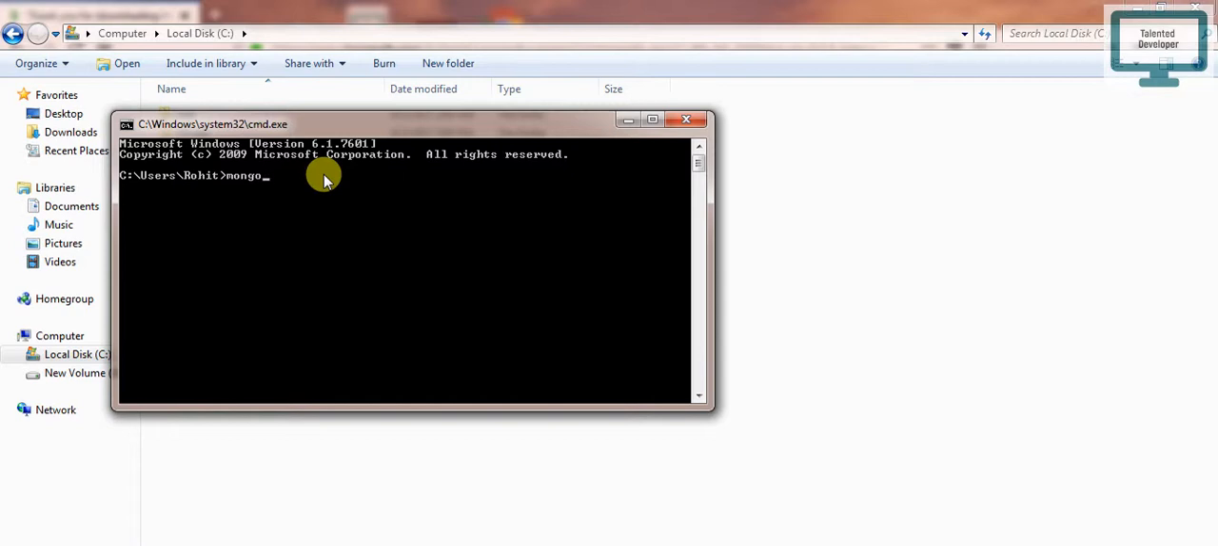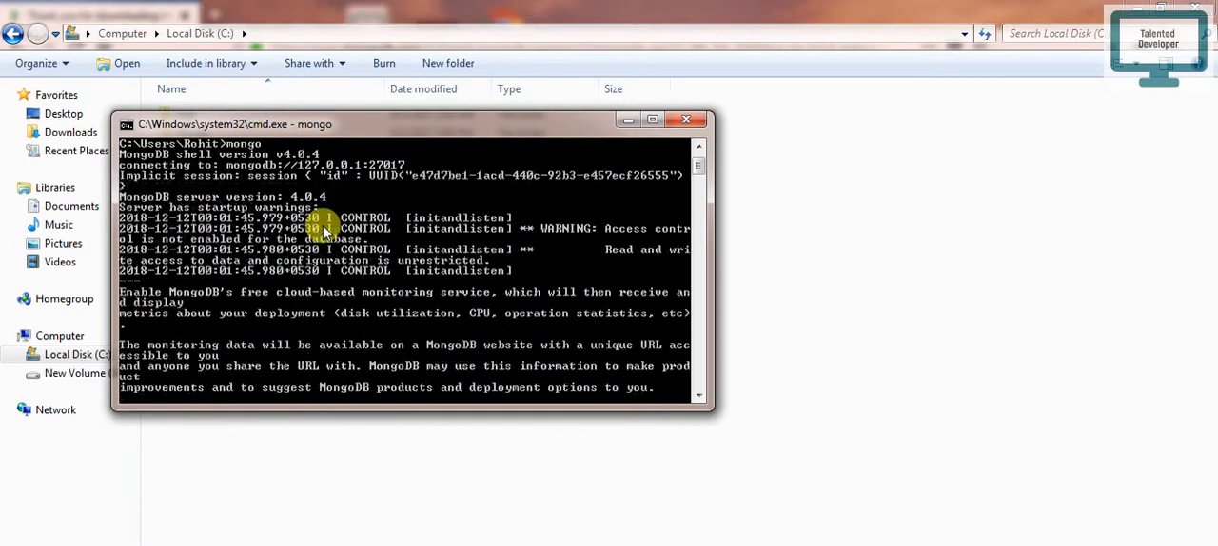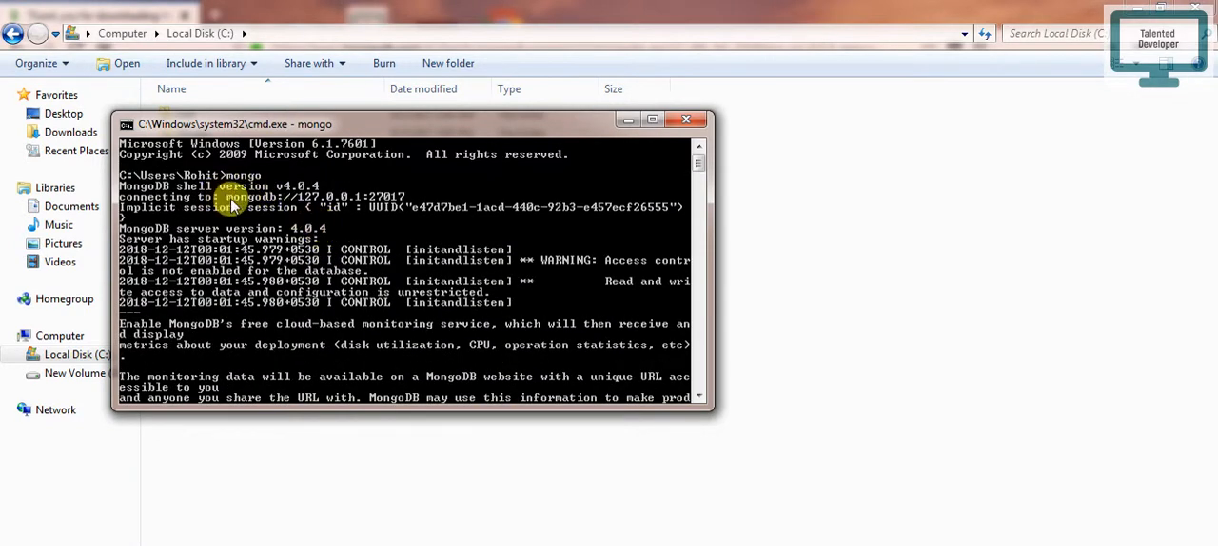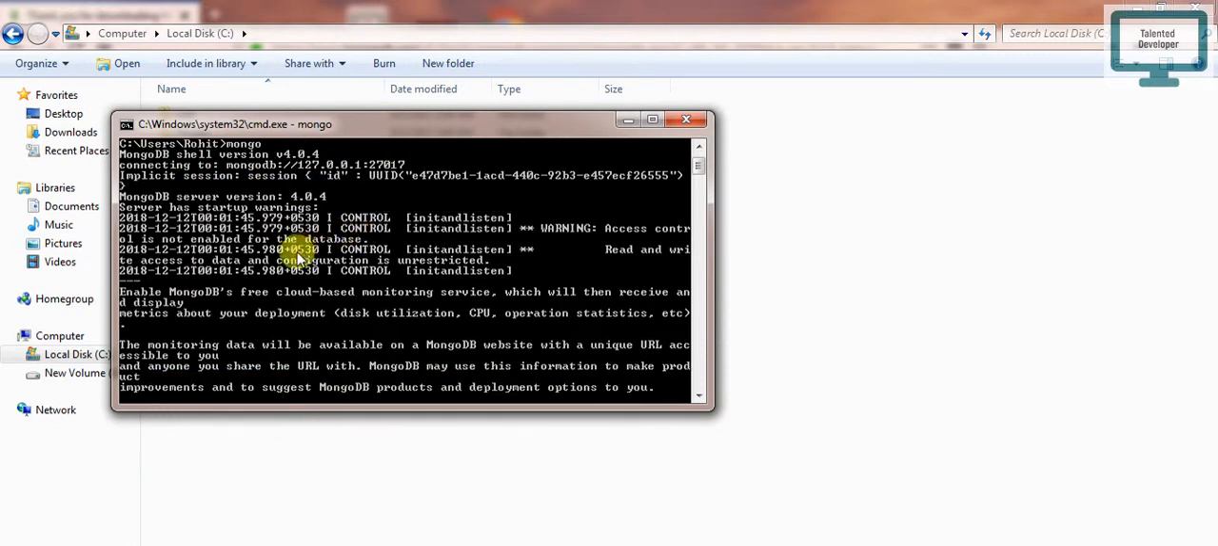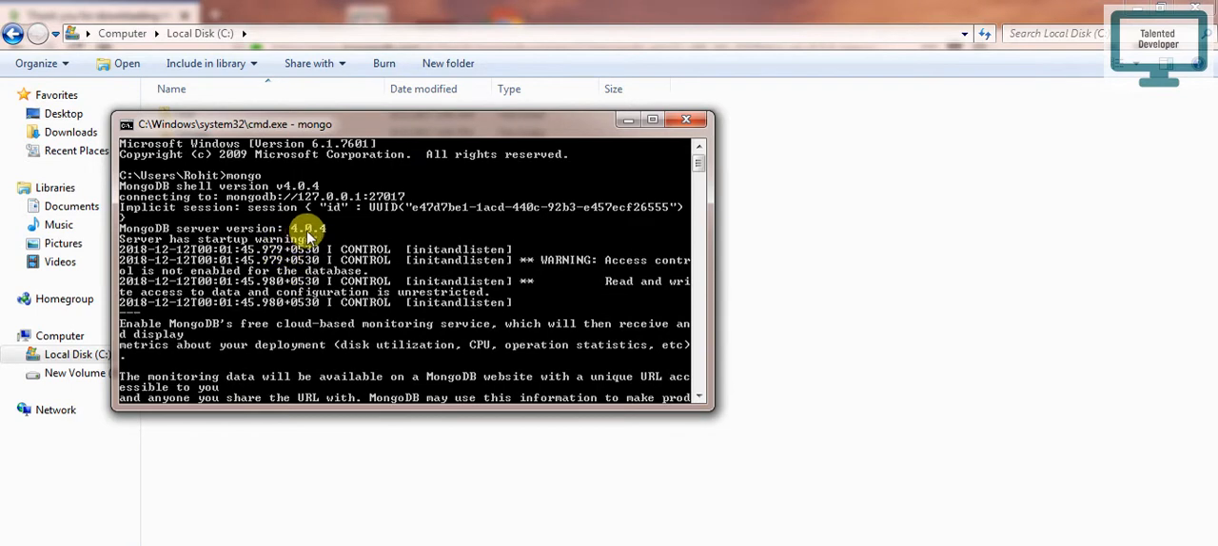So just type here mongo and click. Once you click here, you can see Mongo has been installed. It is running on our localhost. So everything has been done. You can check the version also, 4.0.